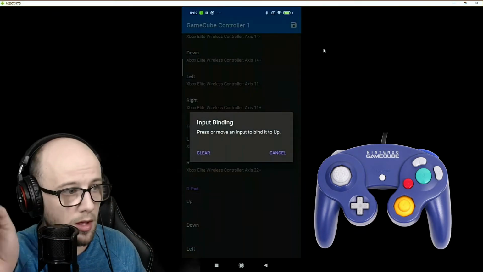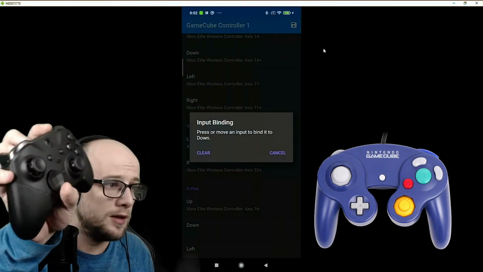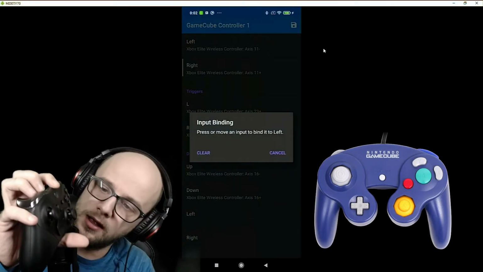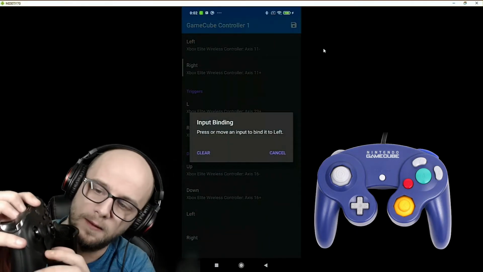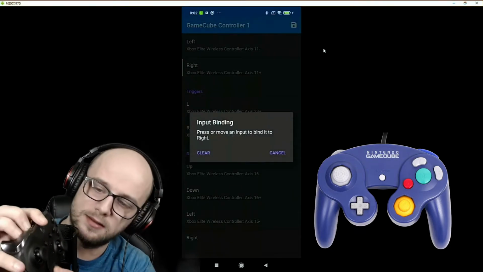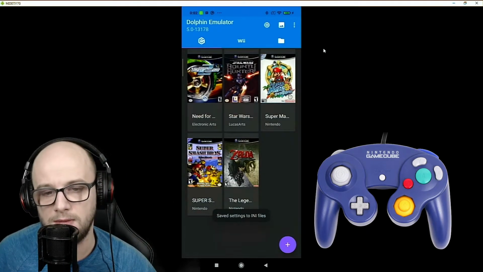Just up, down, left, right on the D-pad. Save your settings and there you go, you're good to go.